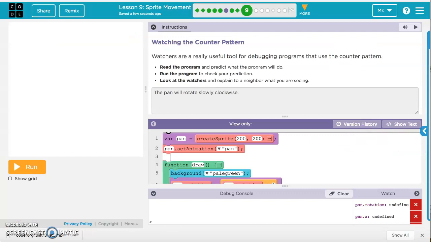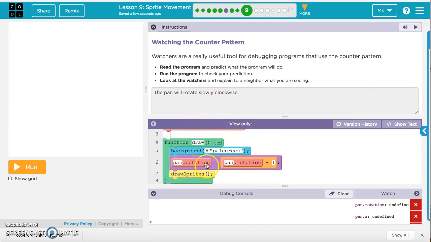So for exercise 9, we have watchers, which help us debug programs. If we look down here in this watch section, we've got pan.rotation, pan.x, and pan.y. So we can see what's happening with those values. I've already put in what I think will happen here. It's based on pan.rotation equals pan.rotation plus 1, so I think the pan will rotate slowly clockwise.